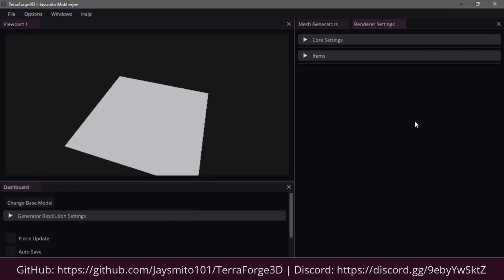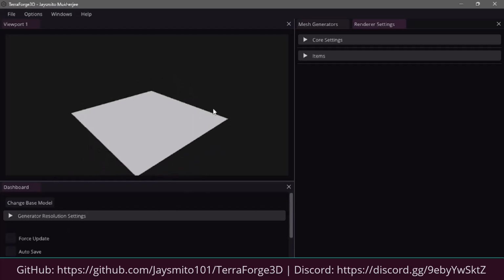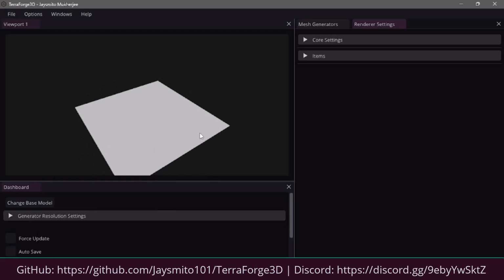What I'm going to show in this video is just a preview of what is going to come in the next version, and things might change as this is in an early stage of development for the next release. First of all, this version of TerraForge 3D has some big changes incorporated in it, so that both the workflow and the performance are better.